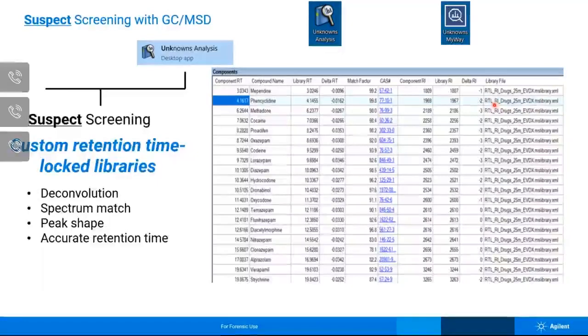Another nice feature is that depending upon the libraries that I'm using, in this instance, I used an in-house library that I generated. I could also use a NIST library like NIST 17 or NIST 20. And in those libraries, a lot of the entries have retention indices assigned to them based on midpolar columns. Depending upon where the best library hit is, it will import the retention indices for that specific library entry into my table as well for comparison purposes.